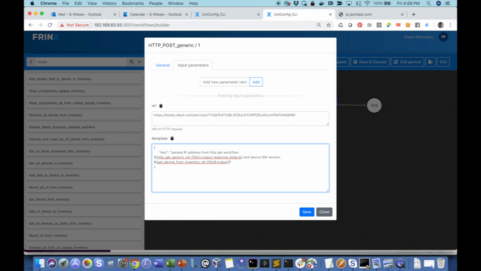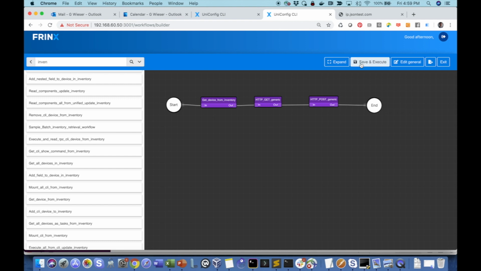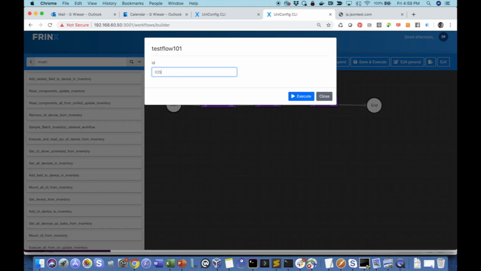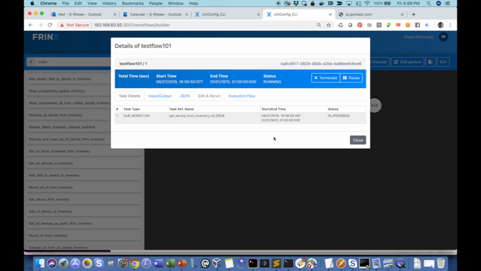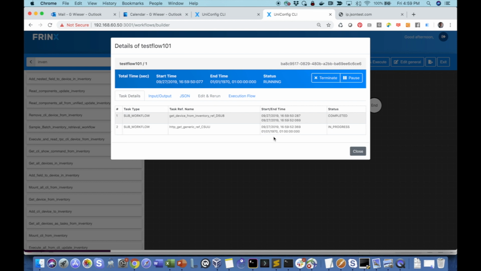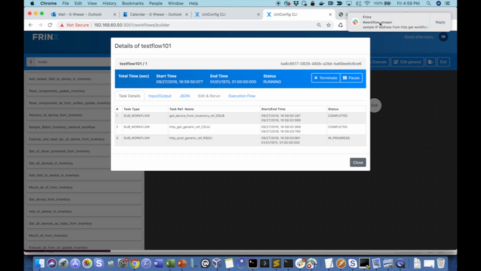All right, so I'm saving this, and I'm starting the workflow, filling out the device name, iOS01. The first task gets the information from Elasticsearch, the second task goes to the web service, the third task pushes information to Slack, and I've combined these three elements here.